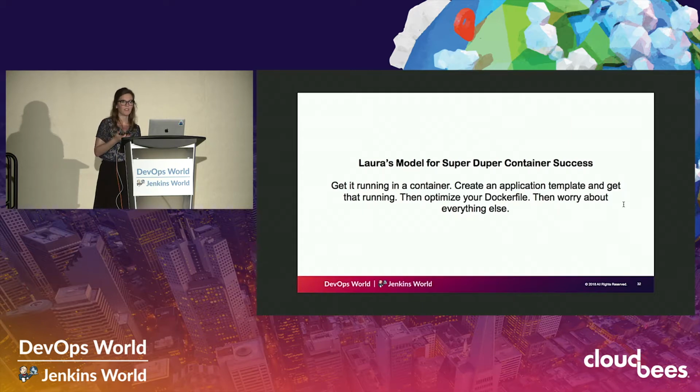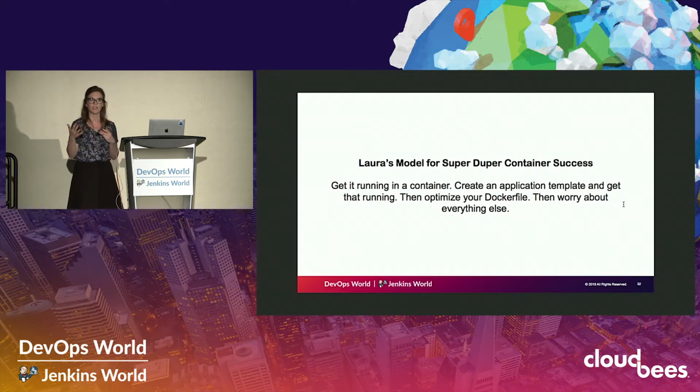And if you can have it running inside of a container, then you have a good foundation to optimize on. So get that running, then think about your external dependencies, think about your database or Redis or whatever other services you have. Write that application template. Get your Docker Compose YAML file up and going. Then worry about the optimization, and then worry about everything else like orchestration.